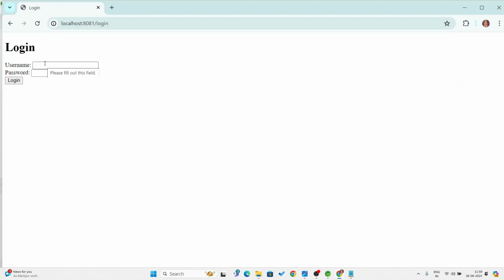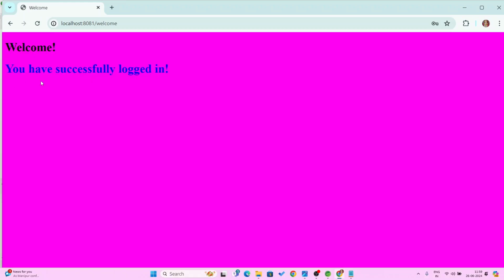Here you have to write the username and password. So now I'm going to write David John as username and password is David123, and click on login. Oh, great. I have successfully created this project. I have reached my welcome page and you see here it is telling you have successfully logged in.